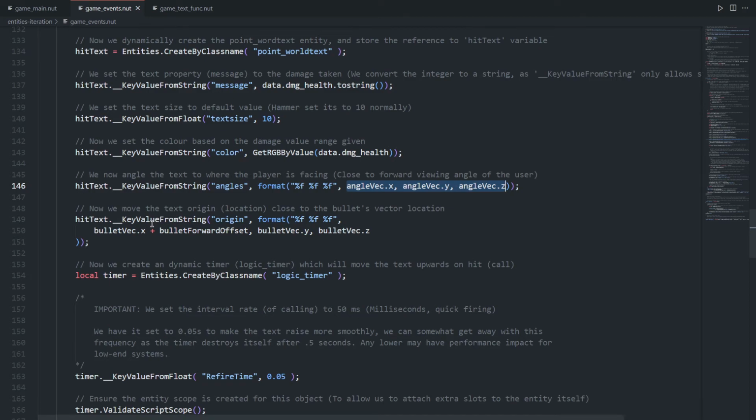And another important thing is that we set the text origin, which is the center point where the bullet hit, to that location of the bullet. So yet again, we have format, which is already provided, and we have 3 wildcards, which is floats, and that will be where the bullet was hit. And we have an offset here, because sometimes, depending on the angle of the player, the text might go into the wall. This will prevent the text from clipping into the wall, so we have an offset.